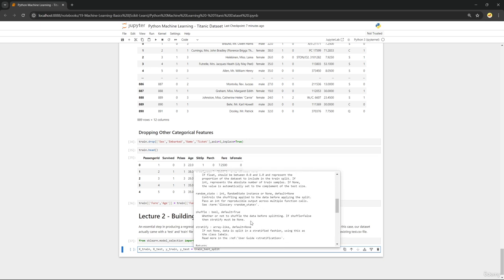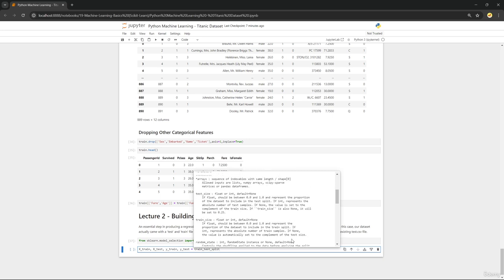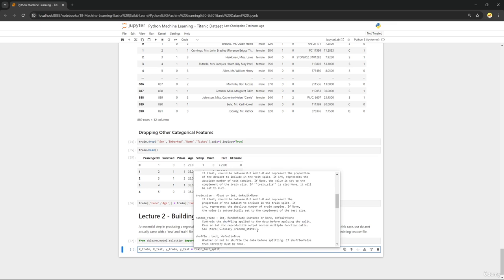Shuffle tells the function whether or not to shuffle the data before splitting it. And finally, stratify is used when we want to maintain the same proportions of classes in both the training and testing sets as we have in the original data. But don't worry about these last couple here. In most cases, we'll only be using the arrays argument for our X and Y data, as well as the test size and random state.